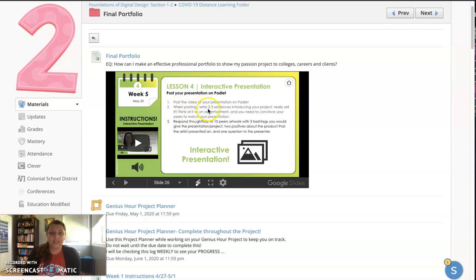For the interactive presentation, so once you post your presentation, what you're going to do is post it on Padlet, and you're going to write 2 to 3 sentences introducing your project. You want to really, really sell this. Make your peers want to watch your video. All right, so think of it as an advertisement, and you need to convince your peers to watch your presentation.